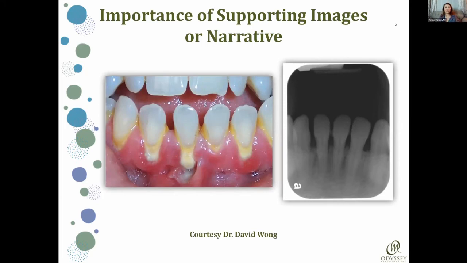So here's an example of why radiographs and intraoral images are both helpful, but together they present a very powerful image. So these are the same teeth. And when I send in just the radiographs for my scaling and root planing, I'm going to have a hard time with that.